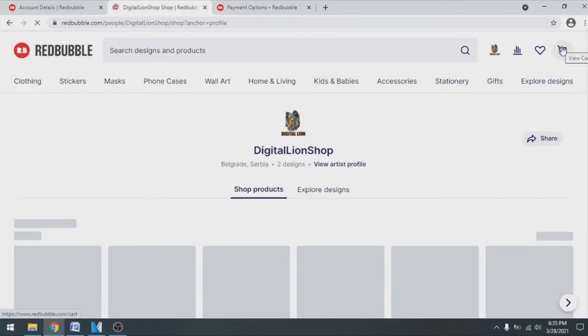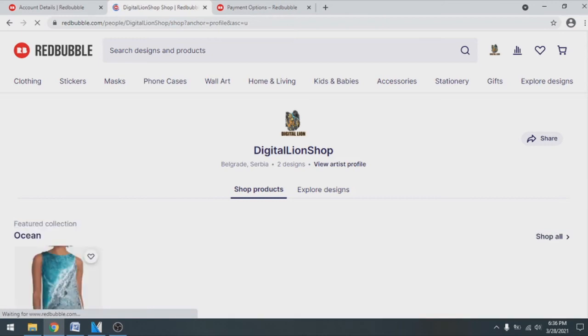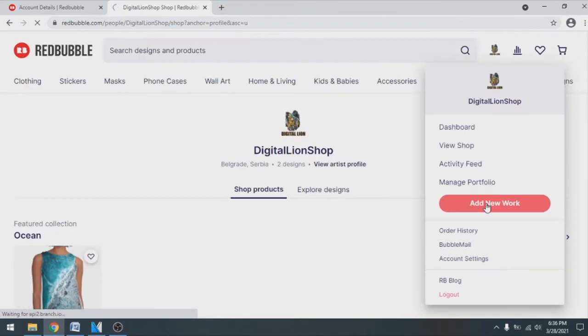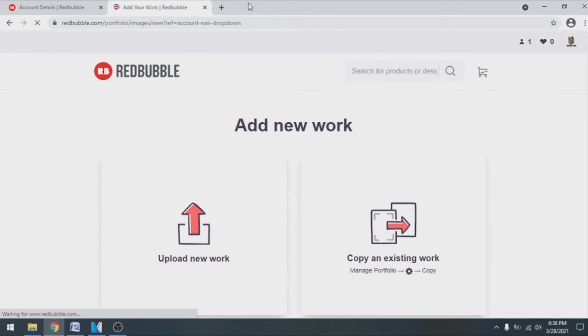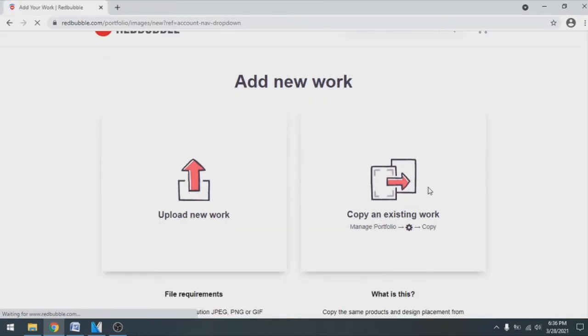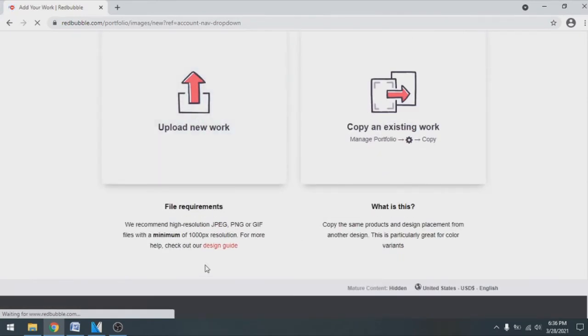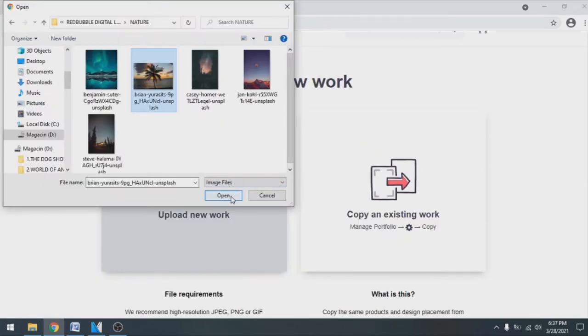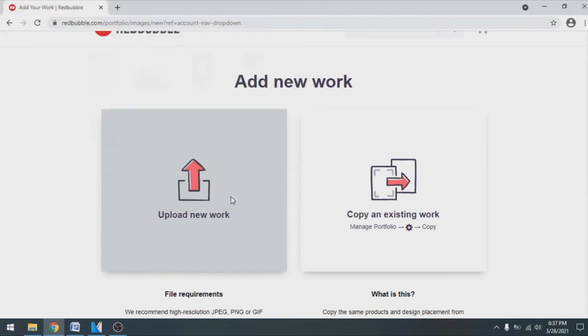I have two collections, and right now I can show you how to create your shop and how to add your design. Click on add new work. You can copy an existing work, or you can upload new work. Help Center for design. You can also read more about that if you don't know some basic things. Click on upload new work. When you choose your design, click on open.